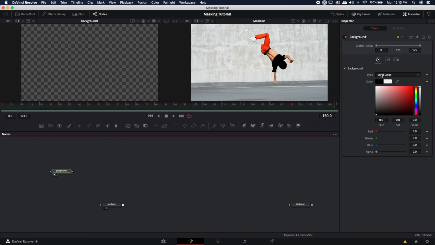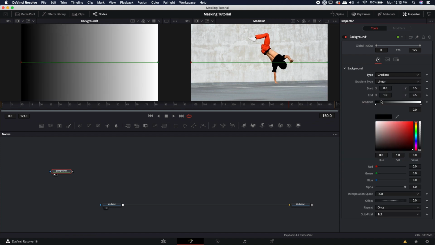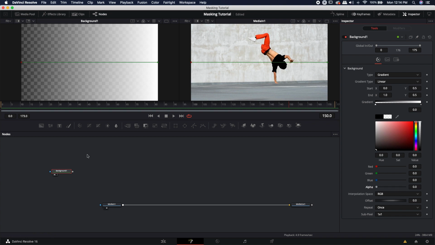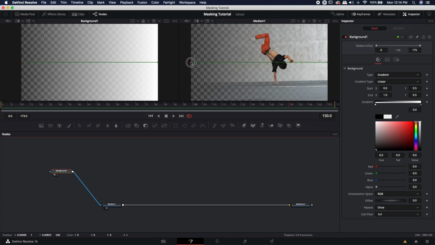We can also come up to the solid color and we can change it to gradient, and then click on the black point of the gradient. And again, in the alpha slider, go ahead and drop it all the way down to 0. And now if I plug this into this media in, you'll see that we get transparency essentially wherever our slider is. Remember that this is completely black and this is completely white. If we move this in, you can see that it's a little bit more apparent. And so we can get varying degrees of transparency really simply just by using a background node.